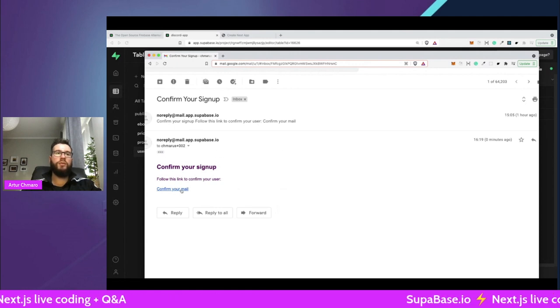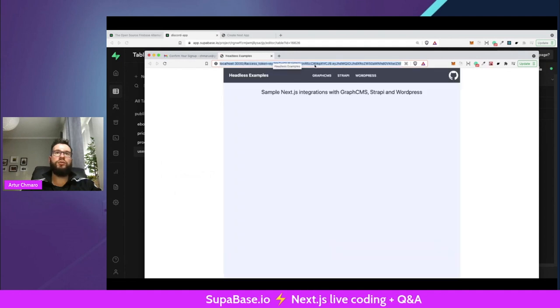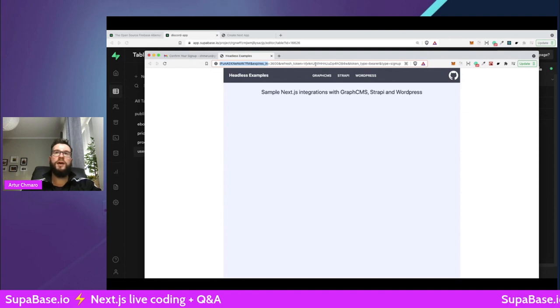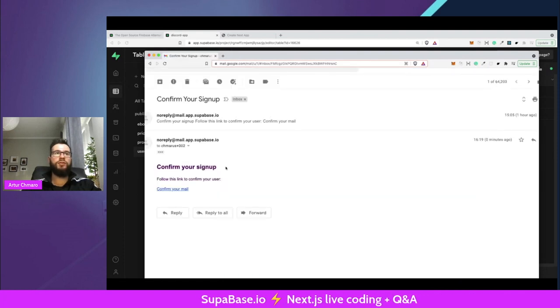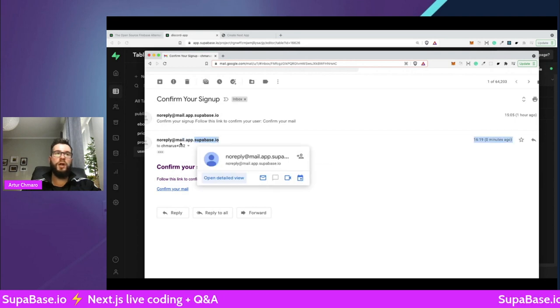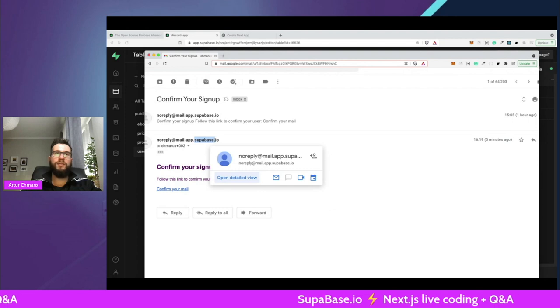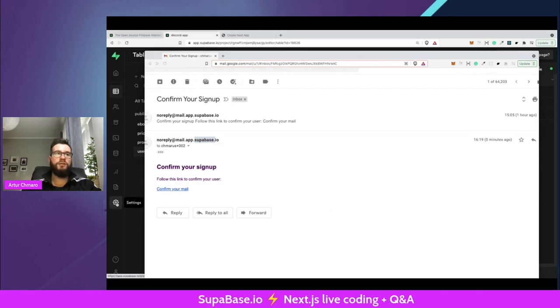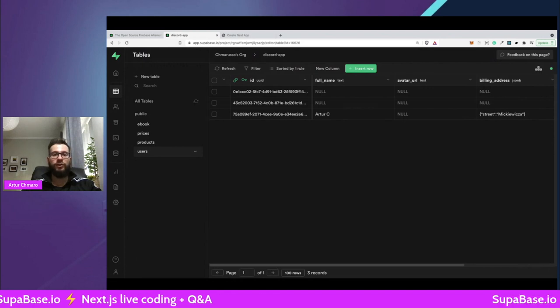You can confirm your mail. You can click on confirming. This would redirect you to your application. Of course, you can intercept the access token and perform the login in the back. So it's very flexible. But just for your information, it is also possible to use the SupaBase mailing functionalities, and you can customize them inside the settings of your project.